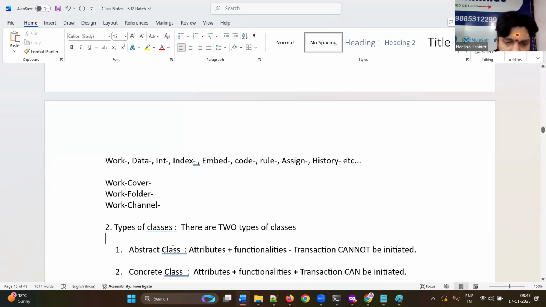Abstract class or concrete class means it will have attributes plus functional components. If you remove the word abstract or concrete, what remains? Class. Either way, it is a class, so it should have attributes plus functional components. But the difference between these two is initiating transactions. Abstract class means we cannot initiate the transaction; the system will not allow it. Concrete class means we can initiate the transaction.